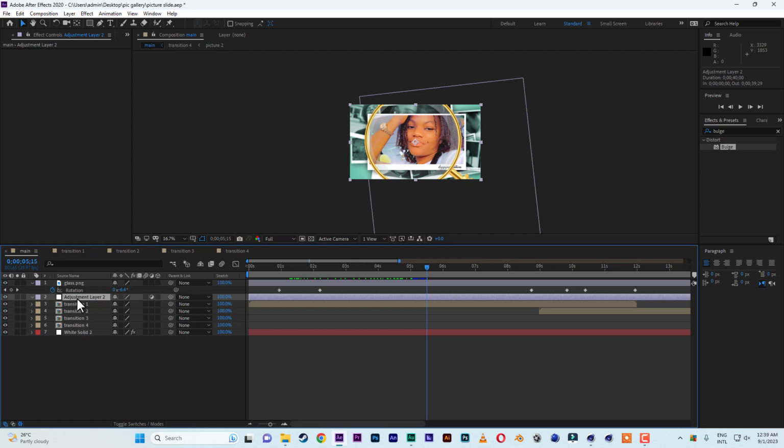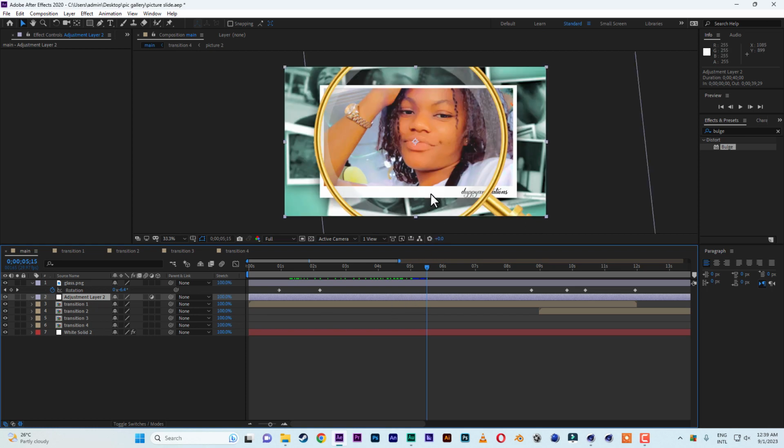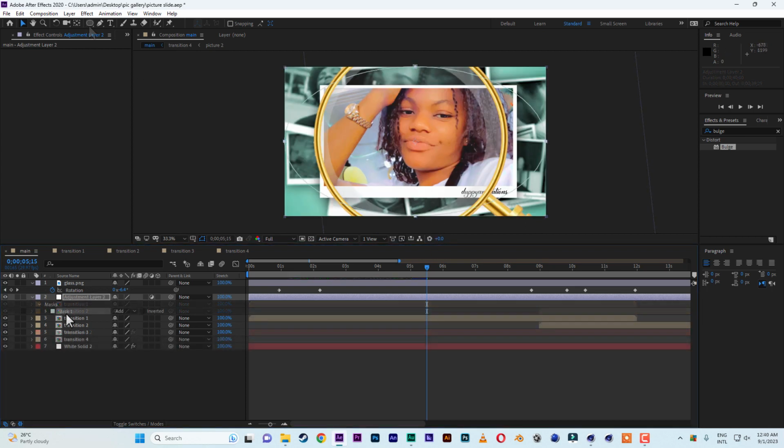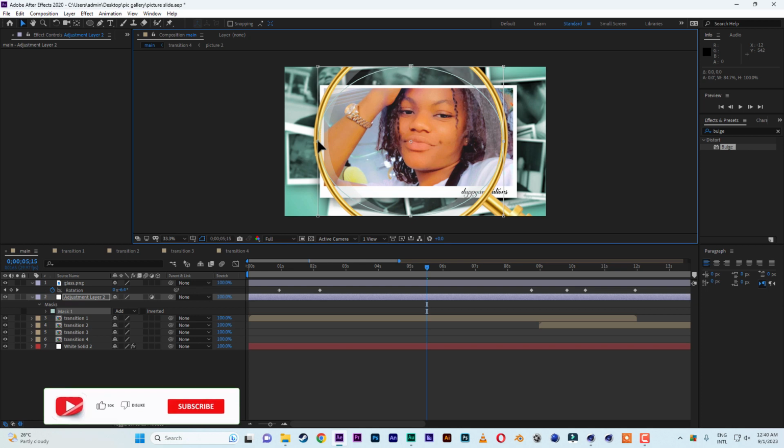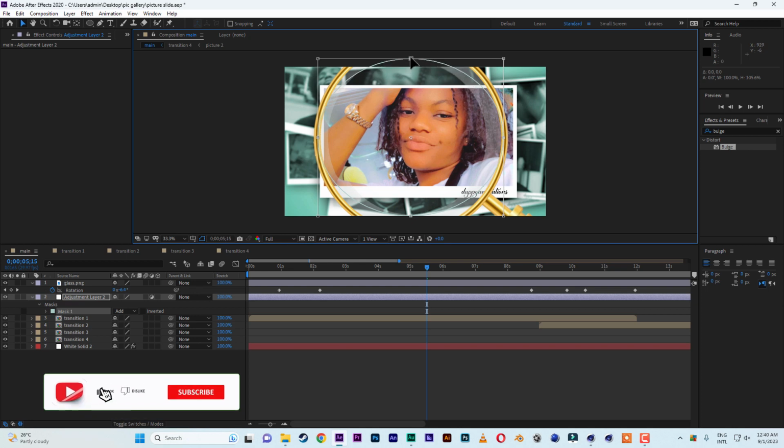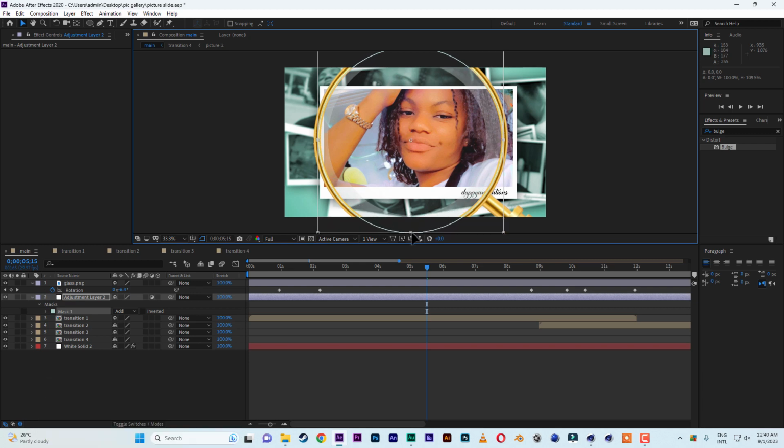But before that, when you apply the adjustment layer, you use the ellipse tool to cut the adjustment layer so that it will stay within the magnifier glass. So with the adjustment layer cut with the ellipse tool, we just have to position the mask path inside the magnifier glass. Okay, so we have something like this.